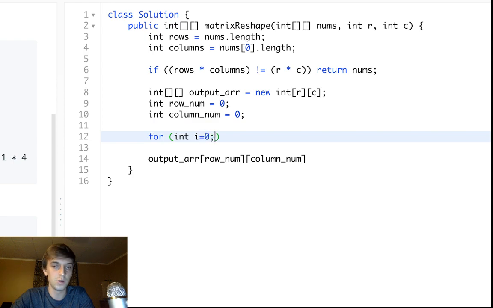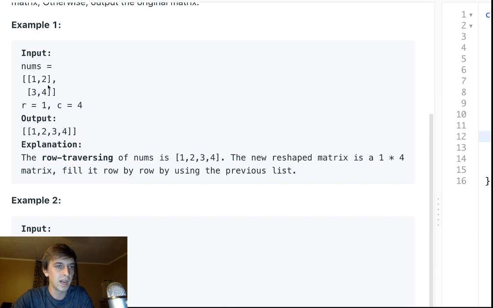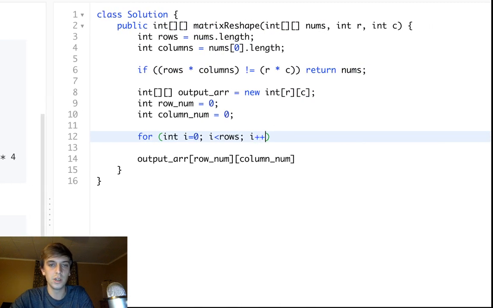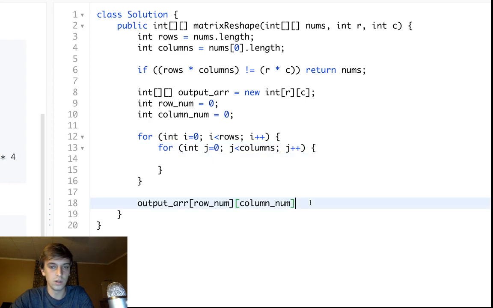If you know how to traverse a 2D array, it's just a double for loop, so i less than rows. We have the rows. We're looping through nums. We're going to loop through the nums array, piece by piece, column by column, like a regular traversal, and then we're going to fill this up column by column first and then traverse over the rows to keep that ordering. So basic 2D array traversal, you go through the rows of nums and then you go through the columns of nums. So we just say j is 0, j less than columns, j plus plus.